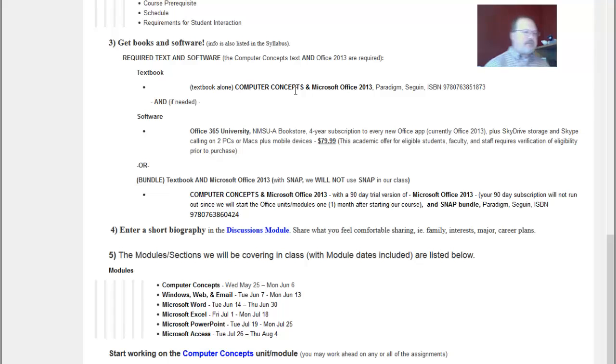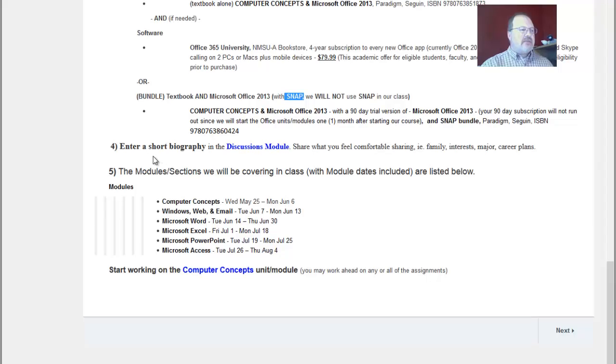Okay, all right, you can go ahead and pick it up at the bookstore. There's the ISBN, so you can go to Amazon if you need to. You don't need the DVD or the student data files that may come with this text, so you can buy a used one. The data files are all included on our course website. Also, we will not use Snap. You don't have to get the bundle that includes Snap.